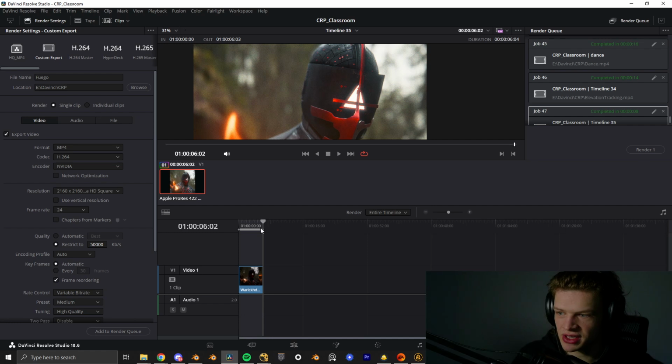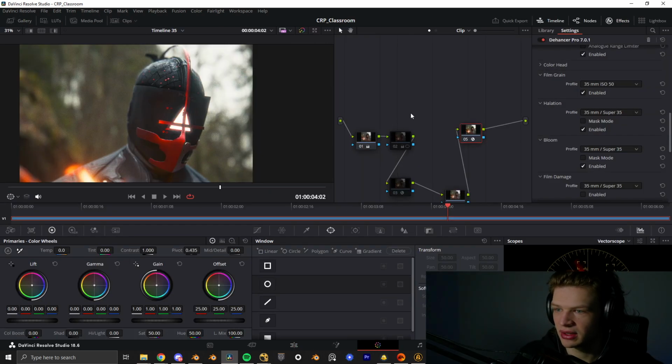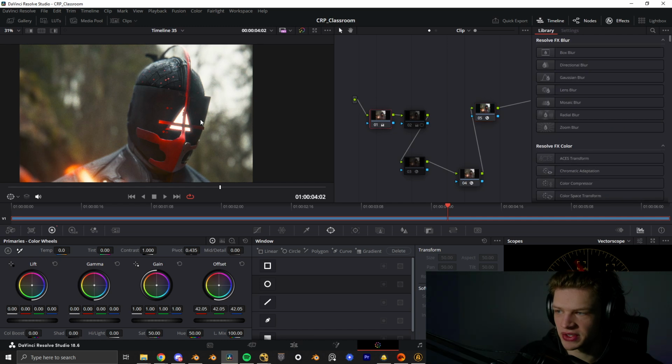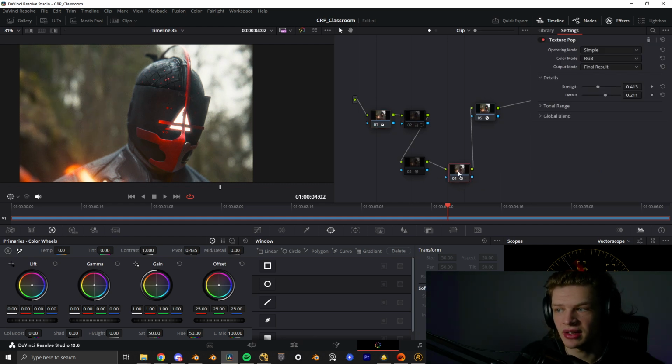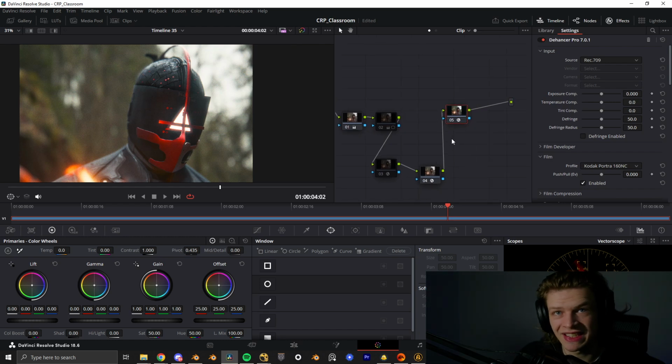Then inside of DaVinci, I just did a very, very basic grade here. So this one is just messing with the offset, and I have a color monitor that's accurate up top. So that's the one that I look at to make sure that everything is right. In here, I had a very basic texture pop just to kind of bring in some sharpness in a way that doesn't completely crunch the image. And then at the very tail end, I have Dehancer Pro, and this is really the nail in the coffin. It simplifies a lot of the things, and it makes it super, super nice.